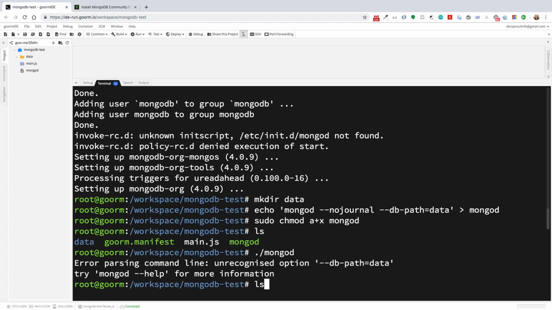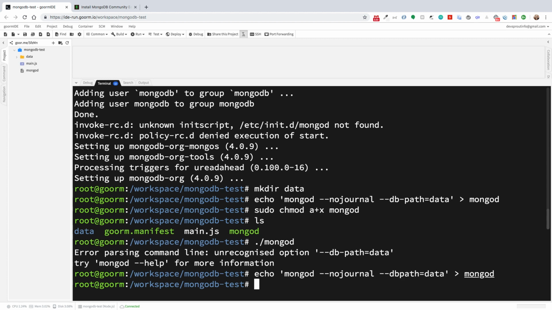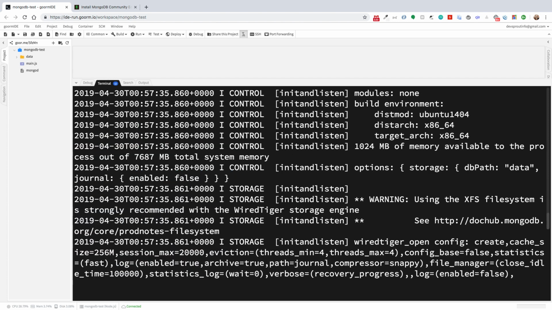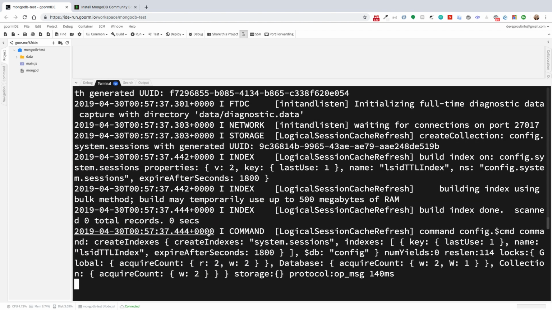Just press your up arrow until you get to that command that we created, this one right here, and then use your left arrow until you get to the P in dbpath. Get rid of that hyphen between db and path. It should now look like this right here. Hit enter. That's going to overwrite that file. You can even check it if you want with the cat command, and it'll print out the contents of that file right here. And now if we try to run it again with that ./MongoD command, there it is. Mongo daemon's up and running.